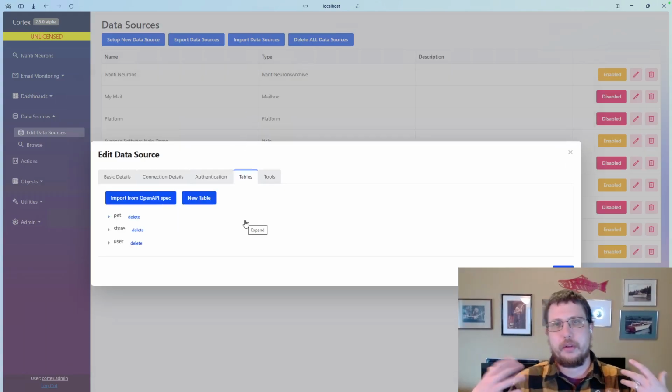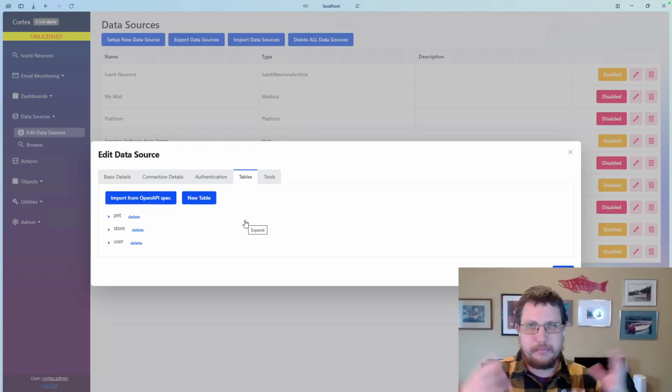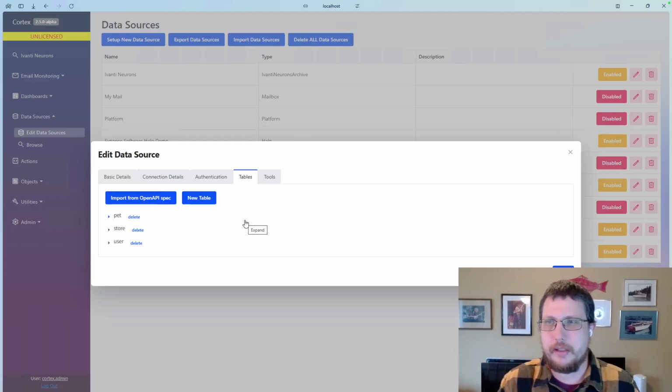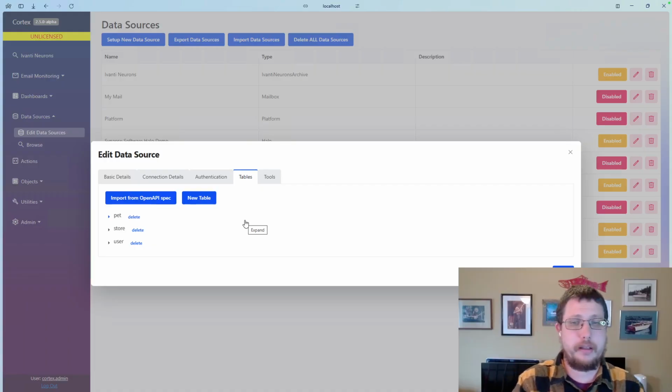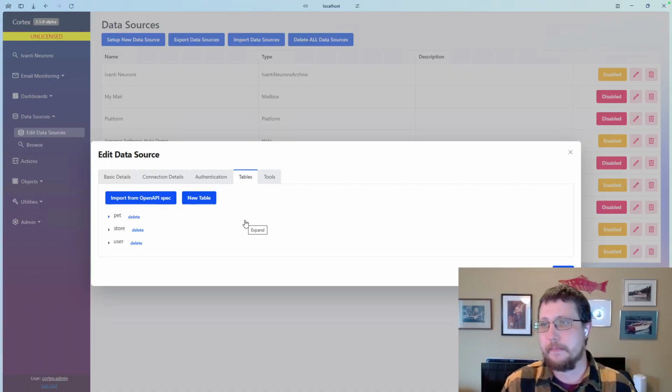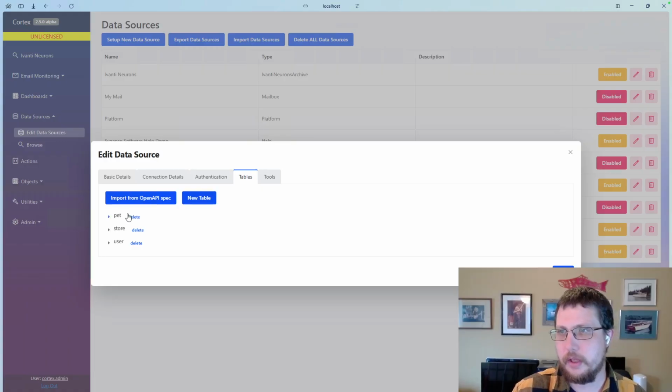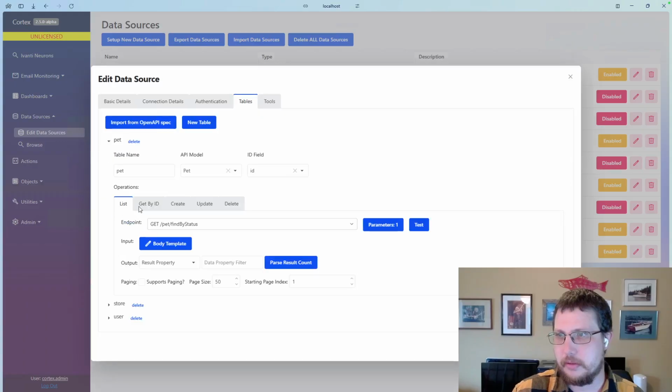And because Cortex thinks in terms of tables and records, kind of like a database, we need some way to expose this API, which may take any sort of shape, and kind of massage it into something that looks more like tables and records and that sort of thing. And that's what this table screen is. So over here, we can see that I've already defined a pet table.